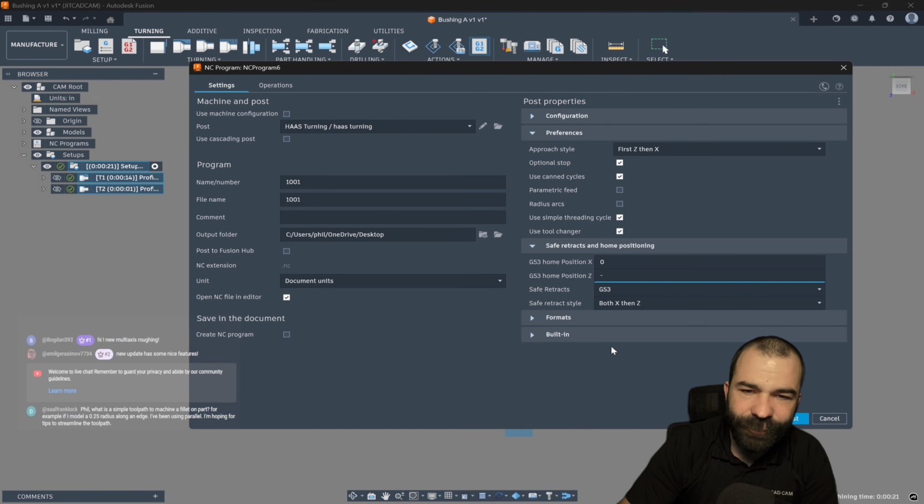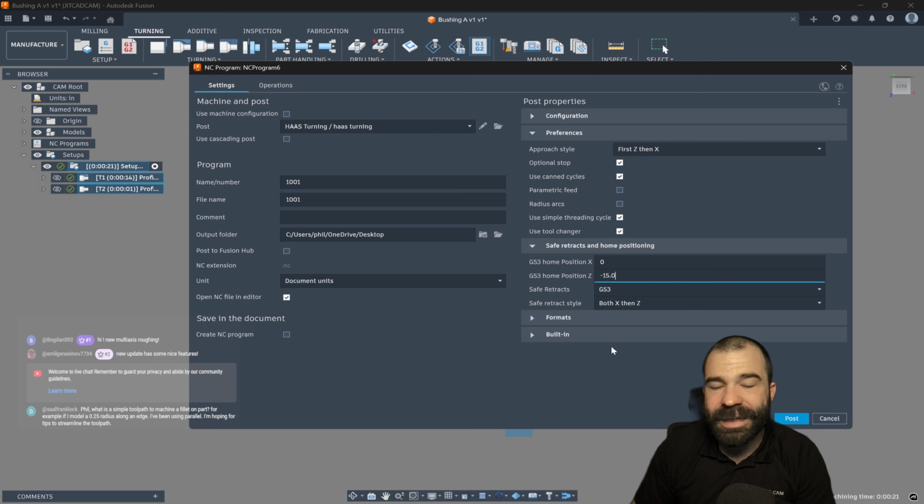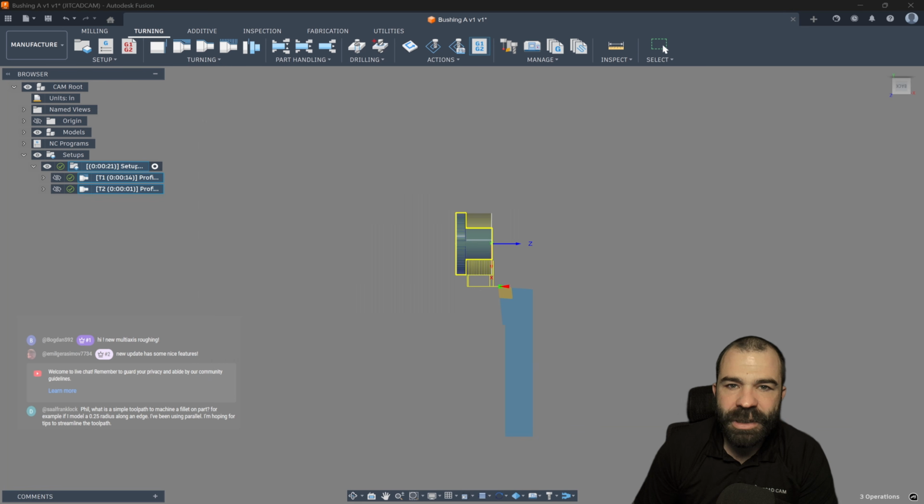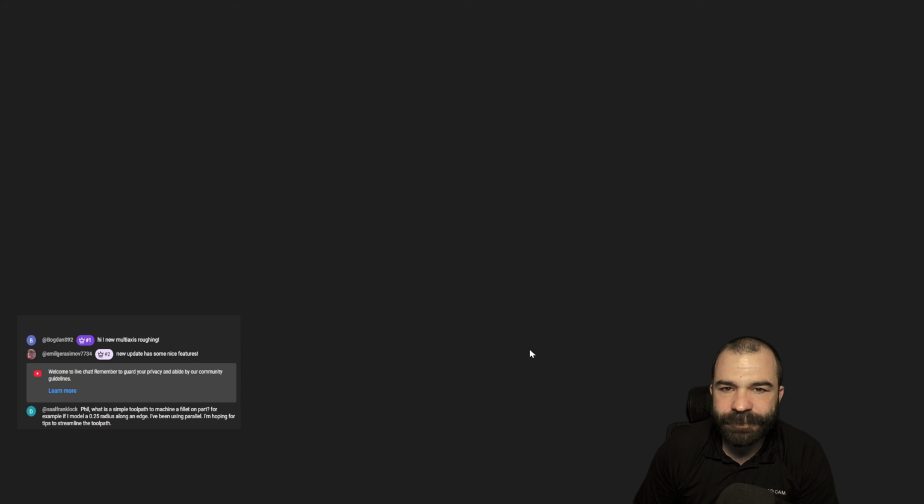a negative integer. And the reason why this is negative, if you think on your machine, G53 Z0 is all the way past down where your tailstock is. So we need to move negative towards the headstock to get it in position. So again, we're going to go ahead and post this one more time.